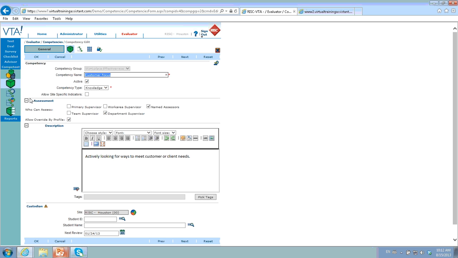But here for, say, this workplace effectiveness, if I open up my customer-focused competency, so that's one competency that belongs to my workplace effectiveness group, it's marked as active. That competency type in this case, knowledge, skill, or behavior, and something that you as an organization can define, is listed there. Do you allow site-specific indicators? So if I do not allow site-specific indicators, that means everyone would use the same performance indicators.